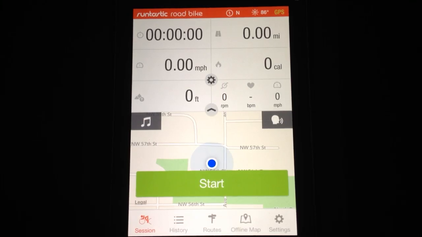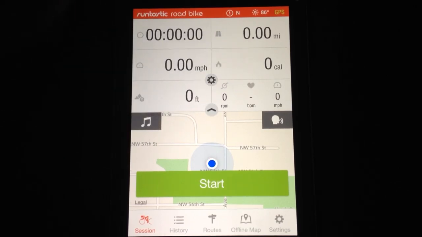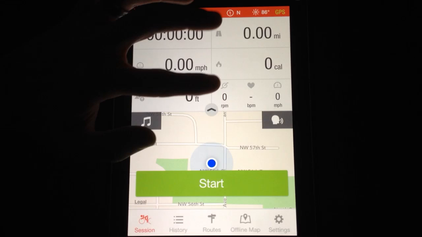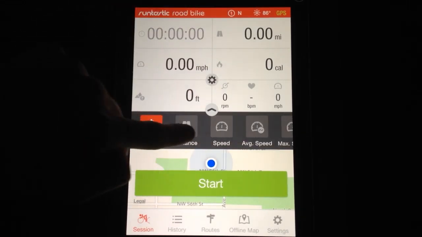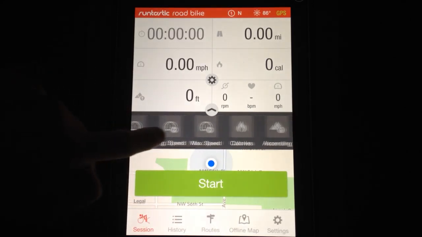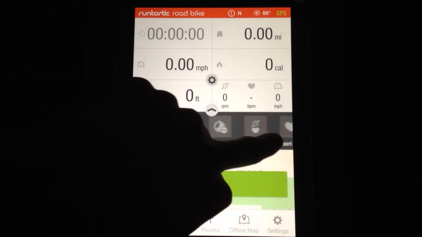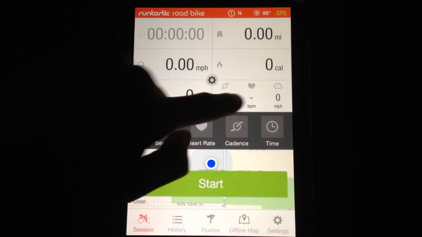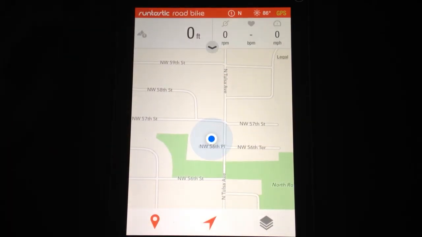So if you've never seen the Road Bike Pro app by Runtastic, here's the basic layout. I really like it. You have a completely customizable dashboard here with a number of different things. Just tap here, and you can customize the order, layout, pretty much everything you want in whatever order. You also have the ability to go full screen, which I like. A lot of the other cycling apps out there don't have a full screen view.